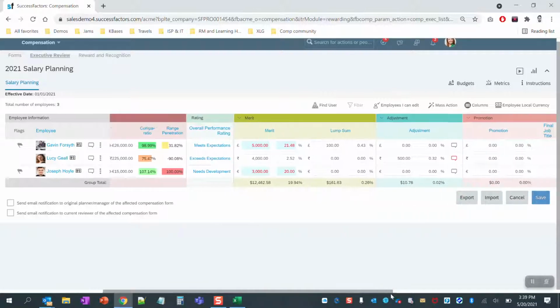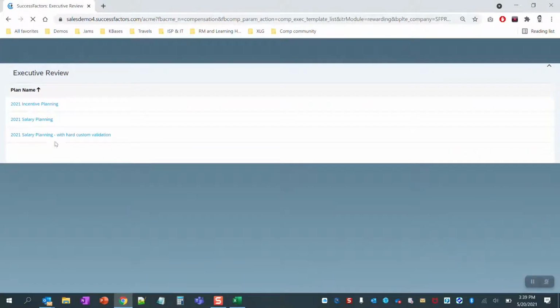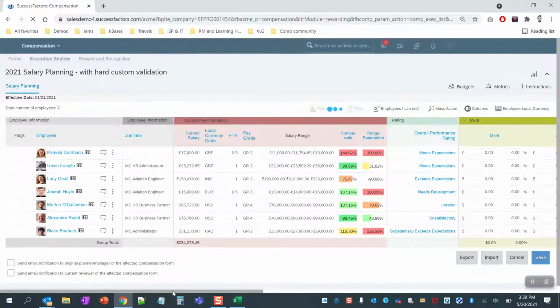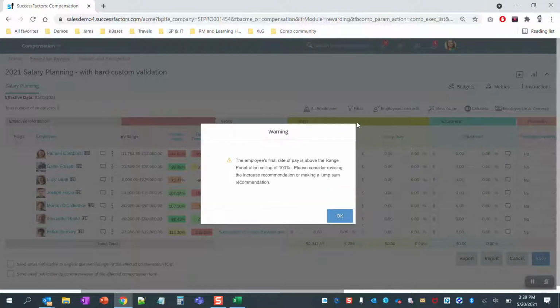And then one other thing to know about the executive review import and export feature is actually that you cannot do it if you have a hard custom validation configured for your template. So I'll explain what a hard custom validation is by going to another template that I prepared for this recording, in which I configured a validation, a hard validation. What is a hard validation? It's essentially a column that you build in the template that will prevent a save if under certain conditions.